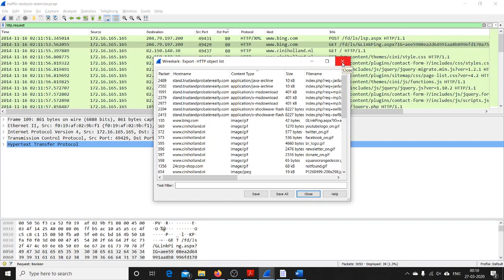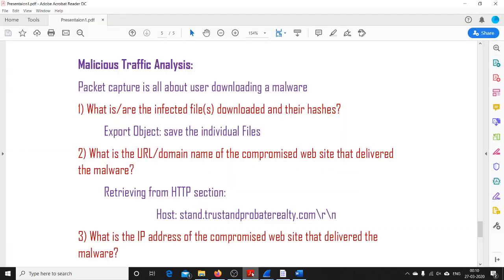What is the domain name which is actually a compromised website, a compromised server where I'm getting my malicious file? So these are all the files getting downloaded in this traffic. So with respect to these files, we have to search for the domain name, the host name. So what is this stand.trustandpropertyrealty.com? Is it the host name? It is actually the compromised host domain name. So this might be the answer for the second question.